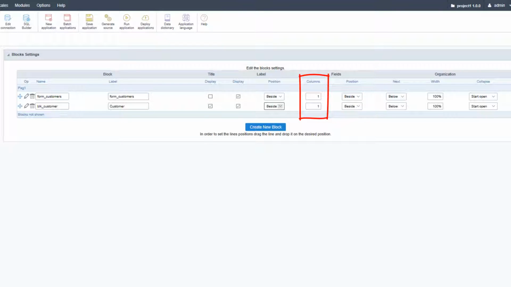Next to that, I can define how many columns I want to use in the block. And then if I want to, I could set the field to be beside the labels, below, or even inline. Beside the position option, I can define the position of the next available block, if it will be below, beside, or in tabbed format. And then I can define the width of the block, which is by default set to 100%. In the final setting available, I can specify if the block will collapse, if it will start opened, or if it will start as closed.